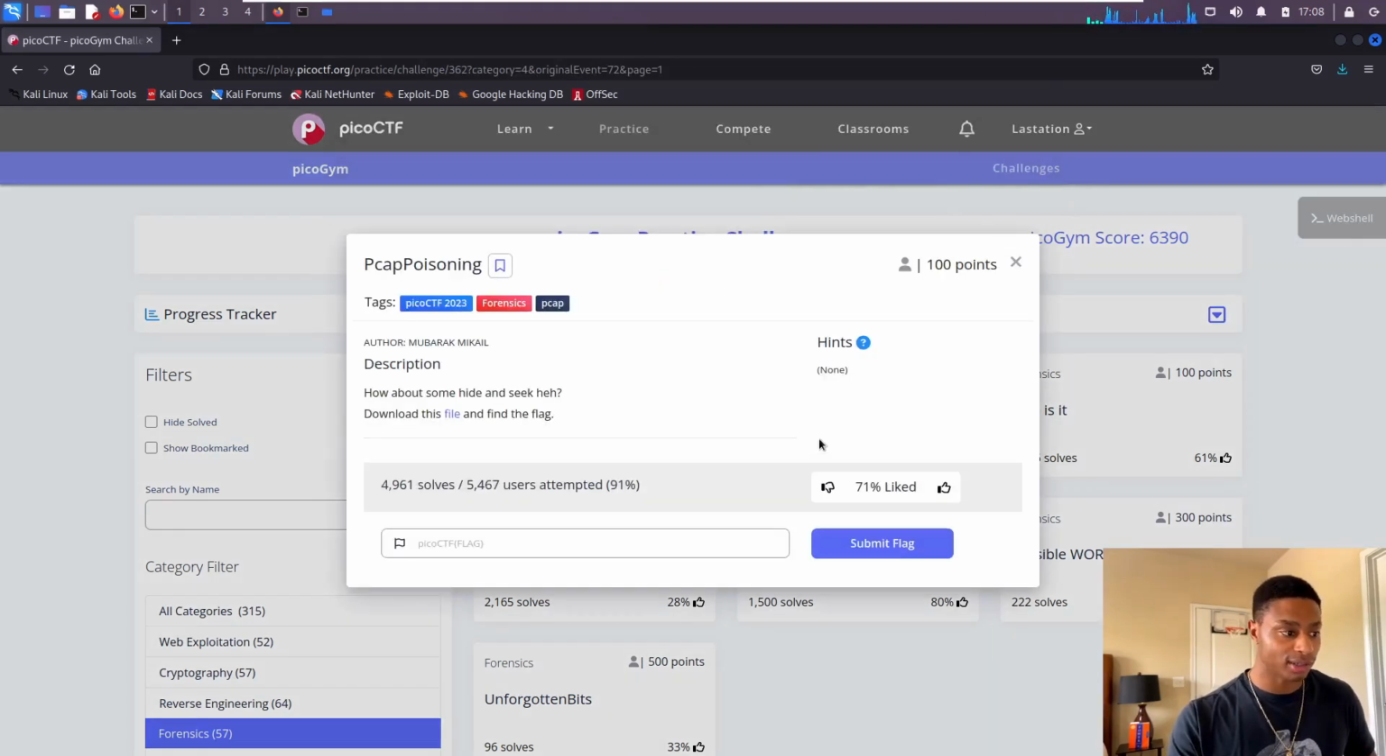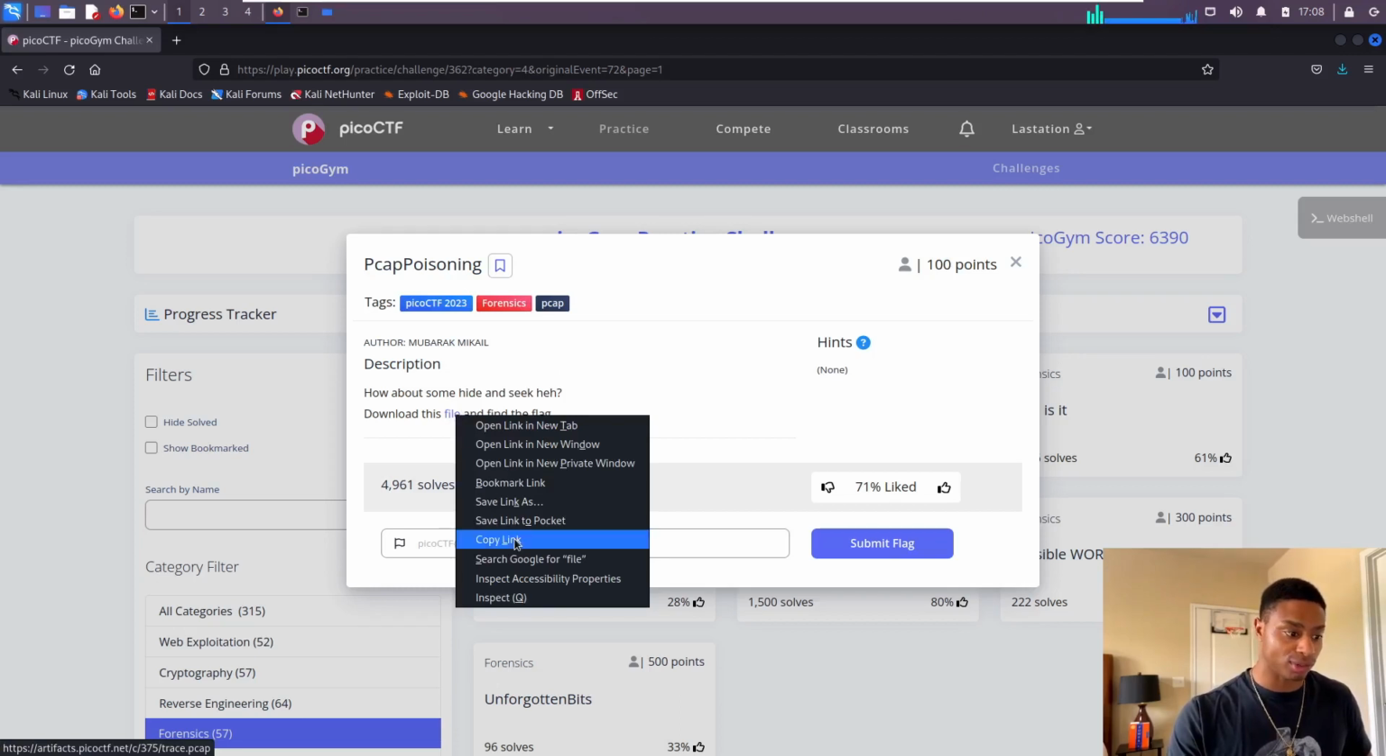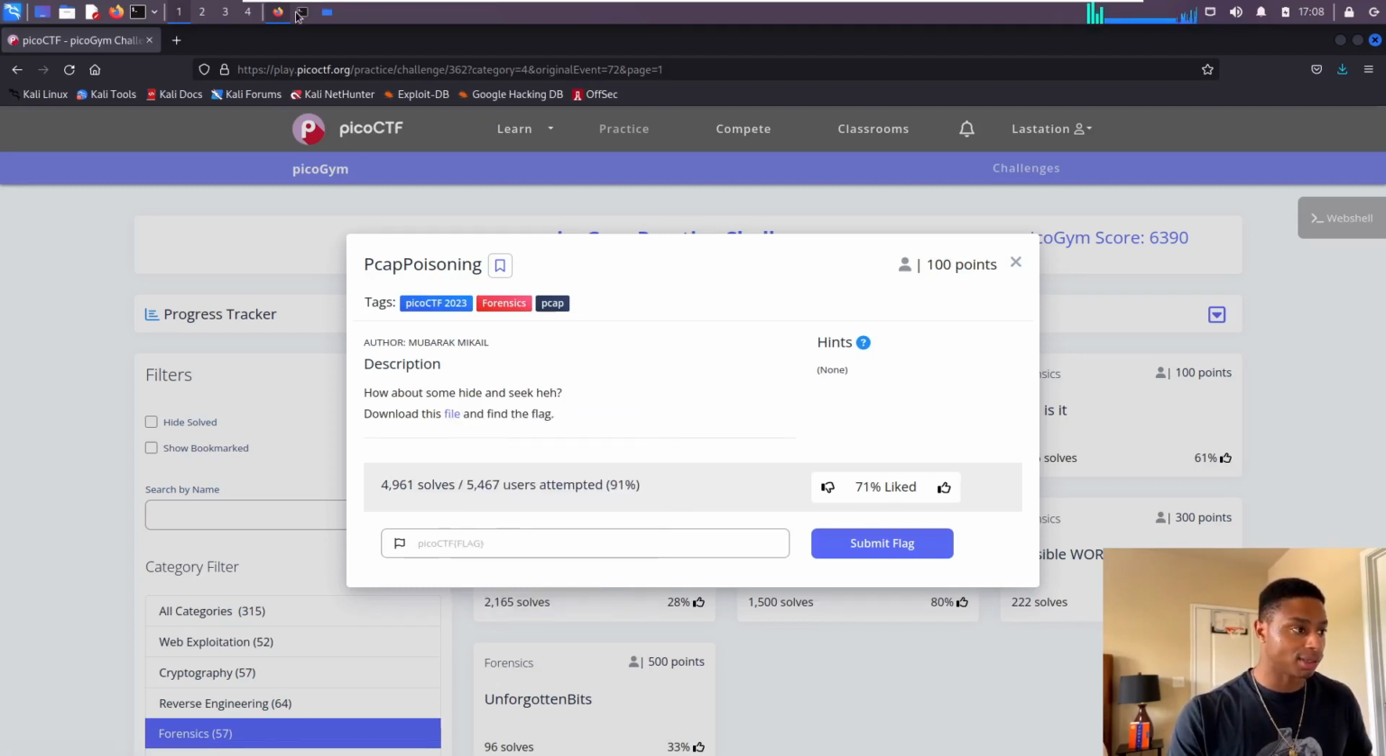So clicking on it, the description reads, "How about some hide and seek, huh? Download this file and find the flag." The little tag here says that it's Pcap and that it's forensics and there's no hints available. It's worth 100 points, meaning it's one of the easier challenges, but let's see what pitfalls we run into, if any. So right click, copy link.